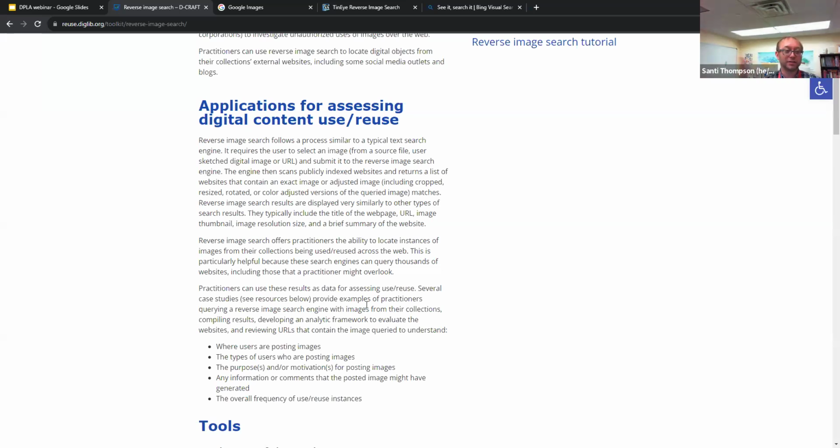Now, that isn't the totality of the assessment. In some ways, it just gives you data which you can then analyze over time to better understand who might be using your digital images across the web and for what purposes. And again, it can't answer everything for you, but it gives you a better sense of what's going on.